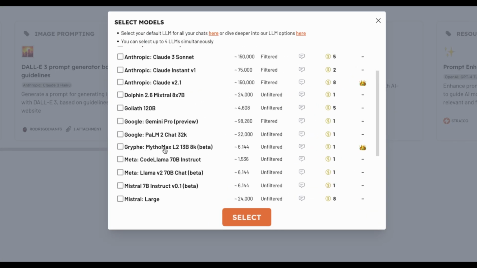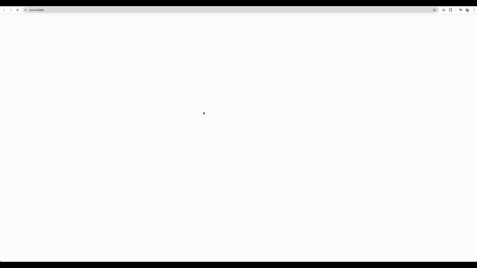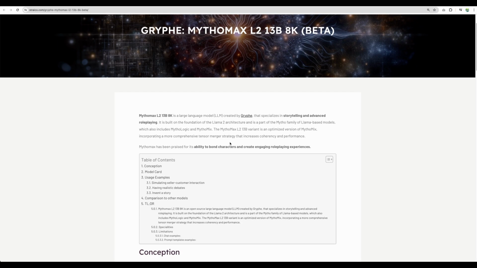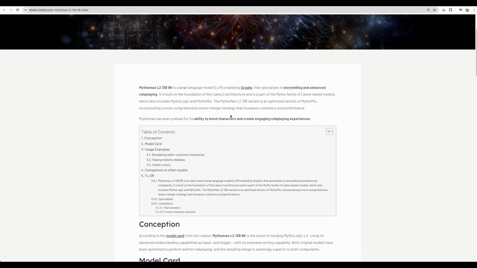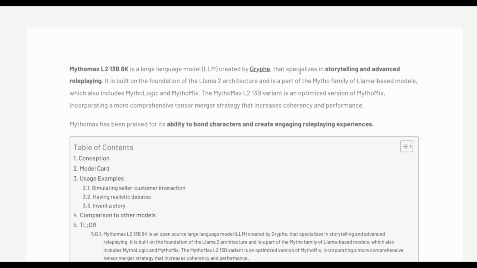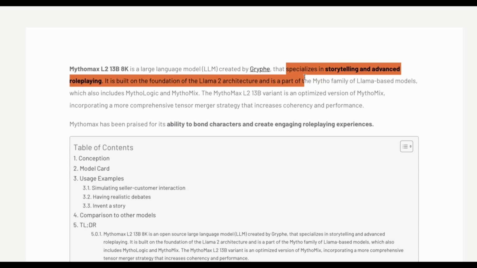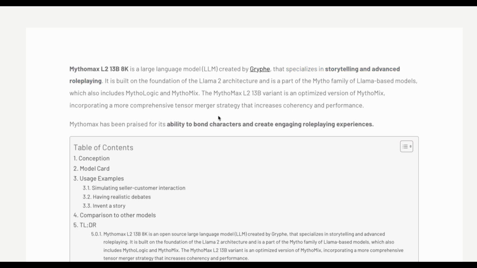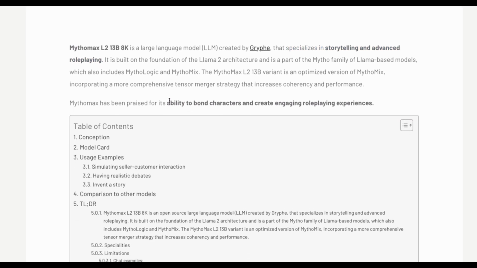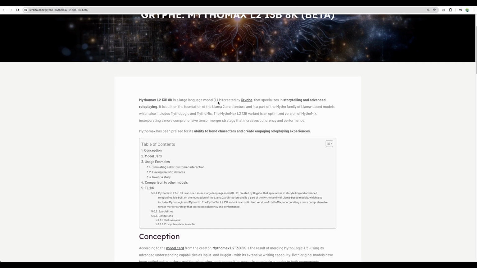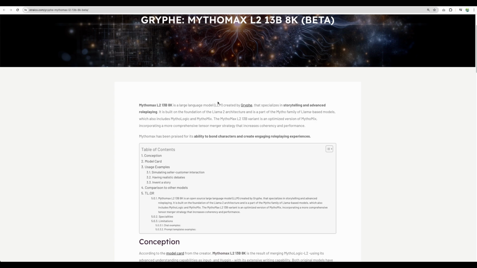For example, let's take a look at this one, MythoMax. And if we click here, we will have some additional information about a particular model, describing that this model specializes in storytelling and advanced role-playing. So you can build probably a game similar to Dungeons and Dragons. You can build your interviewer with this model. Again, different models for different tasks.